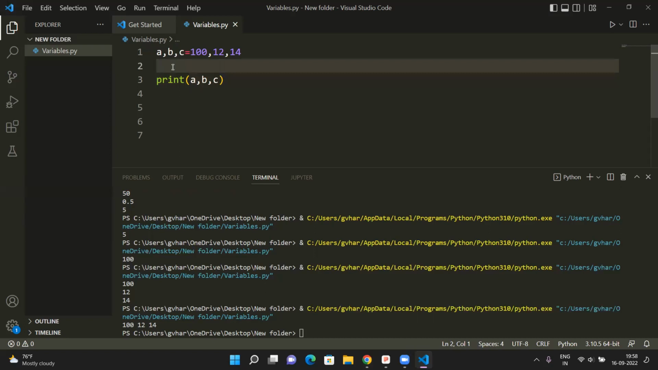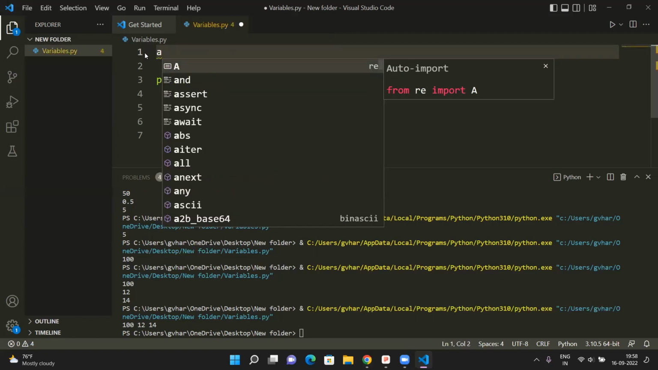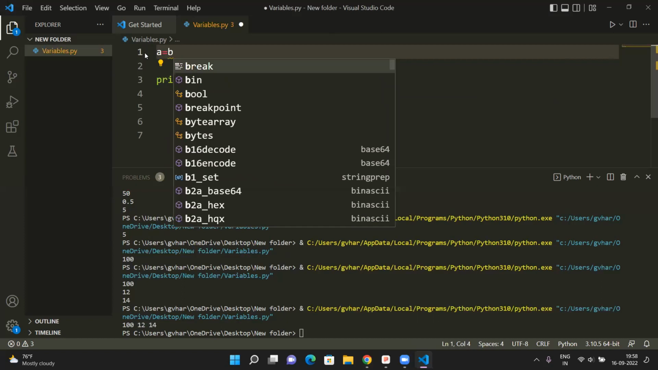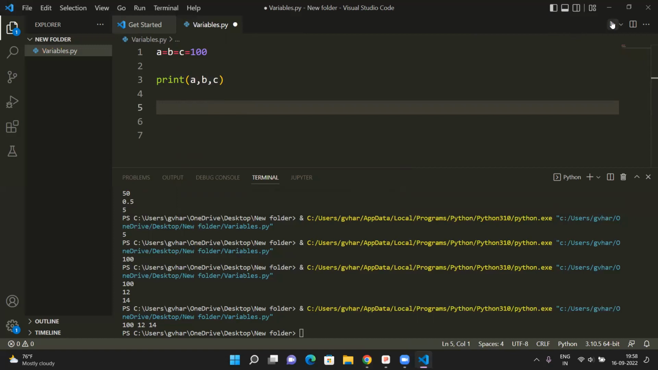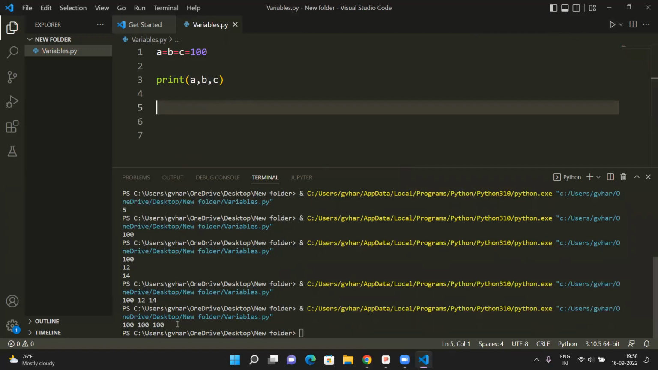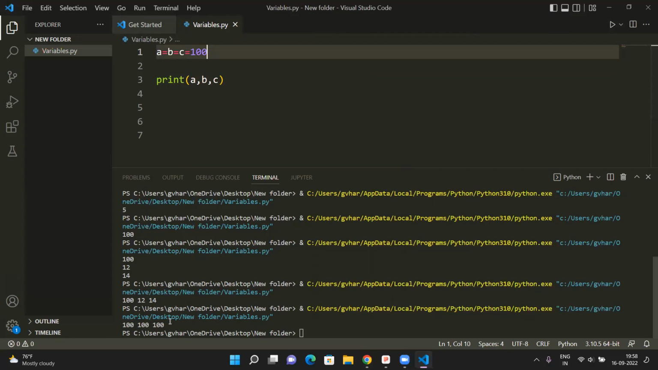So what else can you do with variables? Let's say I'll remove this. Let's say A equal to B equal to C equal to 100. So if I print 3 of them, what will be the output? Let's see here. All 3 of them will be 100 because A is 100 and B is also 100 and C is also 100. So you will be getting 3 times 100.